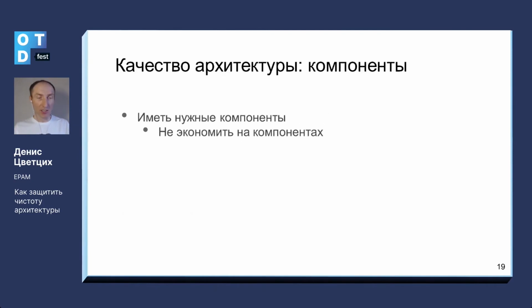When we develop even minor features, we see that the architecture of the project is always changing. Let's look at how we can protect it and how we can secure it.